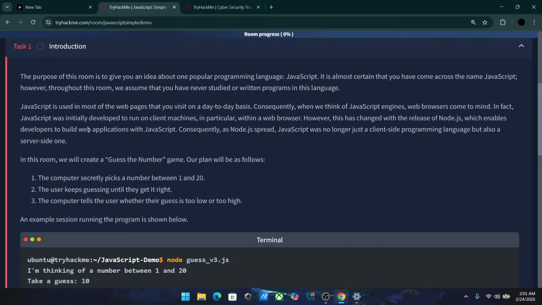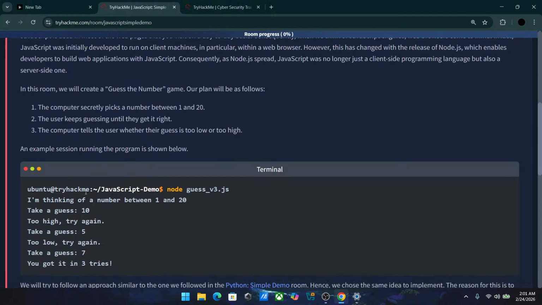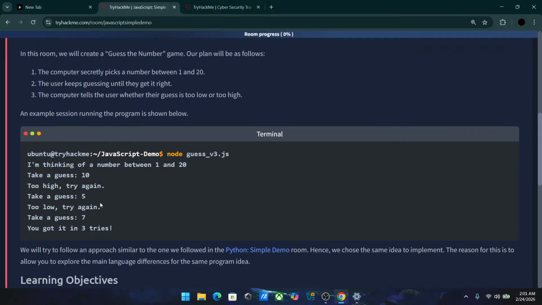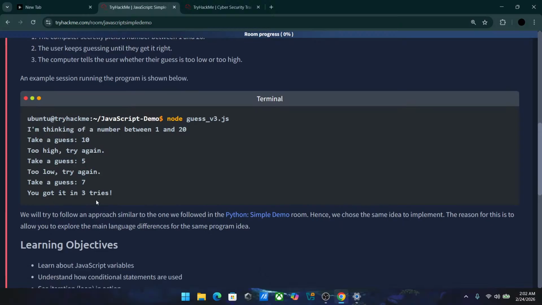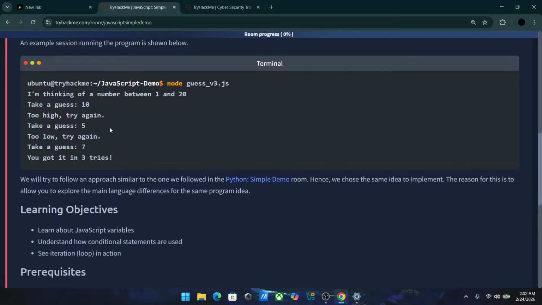In this room, we will create a guess the number game. Our plan will be as follows. The computer secretly picks a number between 1 and 20. The user keeps guessing until they get it right. The computer tells the user whether their guess is too low or too high. An example session running the program is shown below. I am thinking of a number between 1 and 20. Take a guess. Too high.